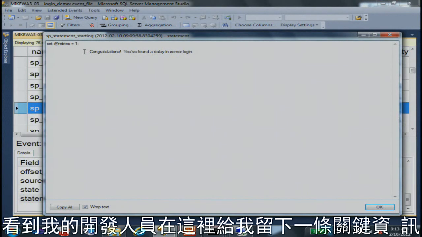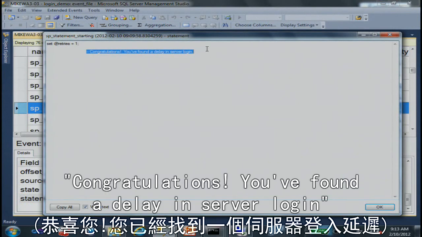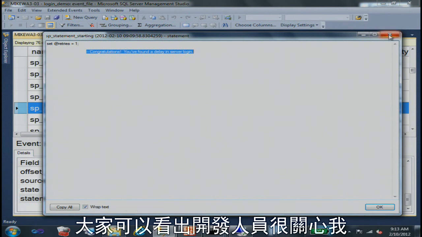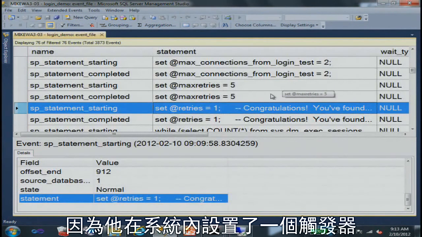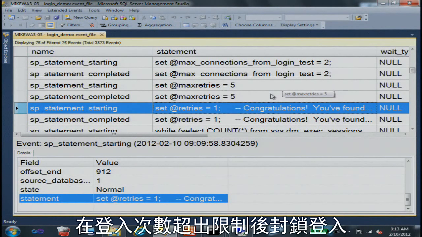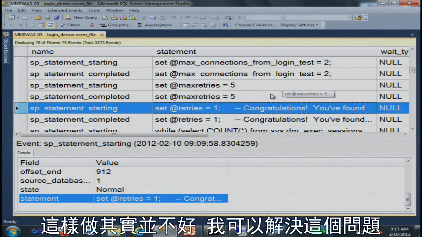I can see that my developer has left me a little love note here. He says, "Congratulations, you found a delay in server login." So you can all tell that my developer loves me because he has put a trigger into the system that stops me from logging in more than a couple times. So that wasn't very nice of him. And I can actually fix this problem.